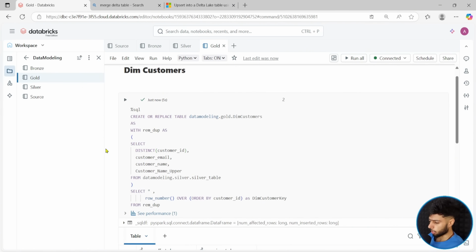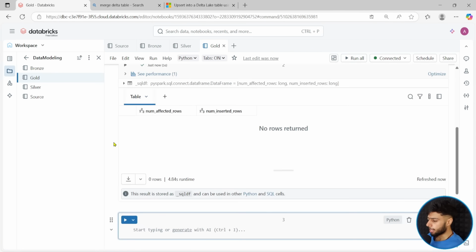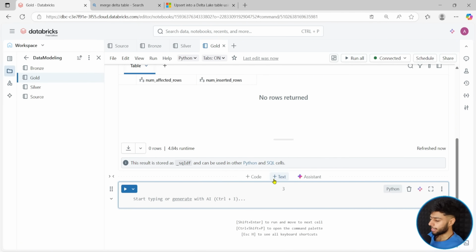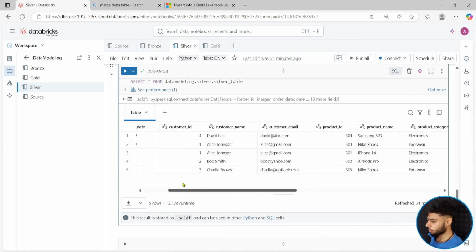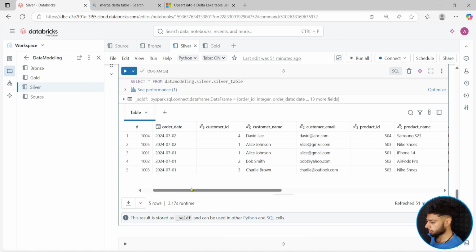So okay, this is done. Our dim customers table is done. Now let's see our next dimension, and let's go to our silver notebook just to see what our next theme of context is. So the next theme of context is, okay, customers is done.